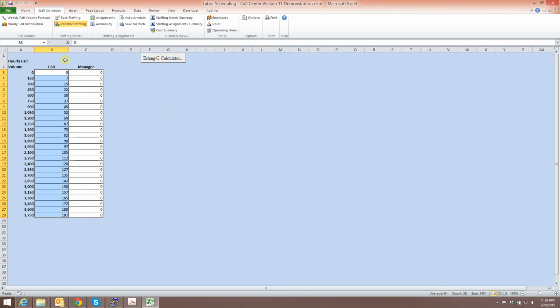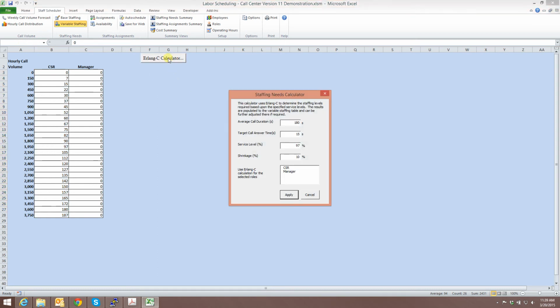We can establish the levels at which we need to add additional CSRs or managers based on our hourly call volume. You can either enter these figures directly, or you can populate them using the built-in Erlang-C calculator. In the Erlang-C calculator, we enter our average call duration, our target call answer time, our service level, and our shrinkage. I'm going to change shrinkage to 15%.